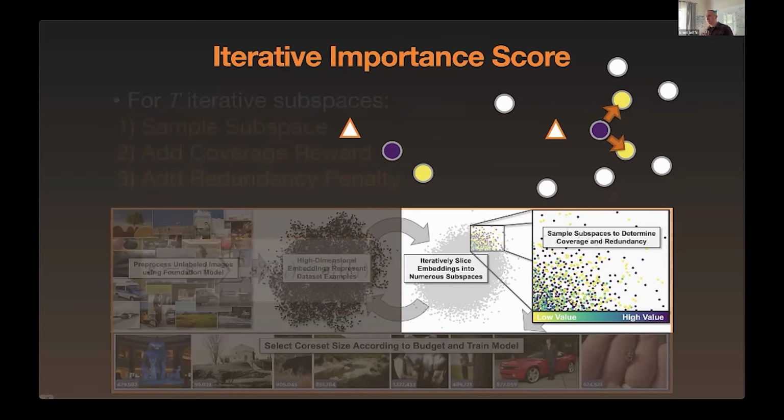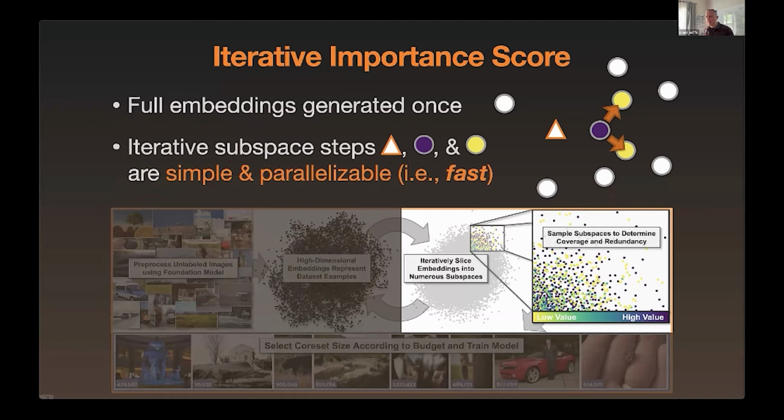But the interesting thing about this is when you think about the big picture of how this algorithm works, we only need to generate the full embeddings once. And then each one of these iterative subspace steps, the sampling, the coverage reward, the redundancy, they're not only simple in this 2D space, they're also parallelizable. You can perform every iteration in parallel if you have the compute to do it. And this makes the algorithm very fast. And a lot of our tests are done just even on a standard laptop. So you don't even need that much parallelization to make this process operate really quickly.